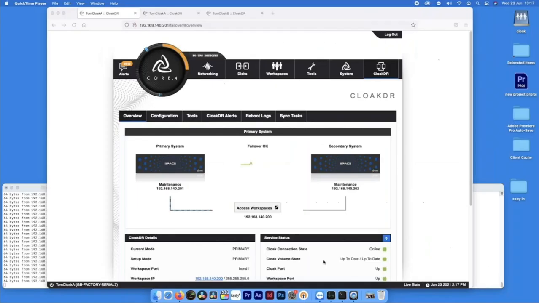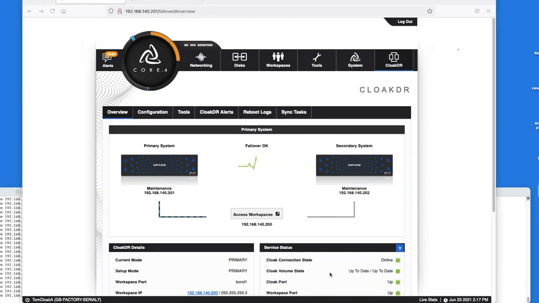So we will try to begin the video now, and hopefully it works. For this demonstration of Cloak DR, we're going to be accessing the system via the Access Workspaces IP. Here we are looking at the web GUI, and we have the mounted share on the desktop.